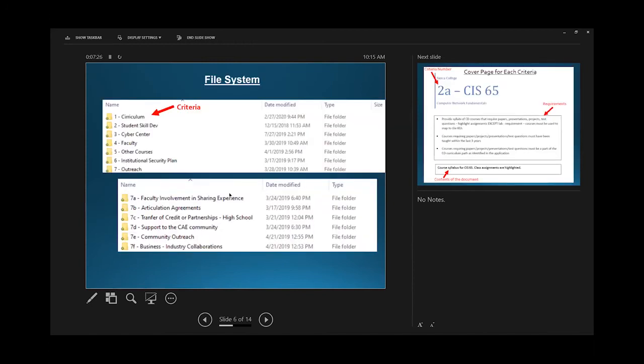So this is my file system off of my computer, and as you can see, for each one of the major criteria, I have a folder with the criteria number and the description of the criteria. So these are the seven, or used to be the seven major criteria that you had to meet. And then under each of those, I created subfolders for the sub-criteria. So you can see I pulled out number 7, outreach, and showed you what my subfolder looked like.